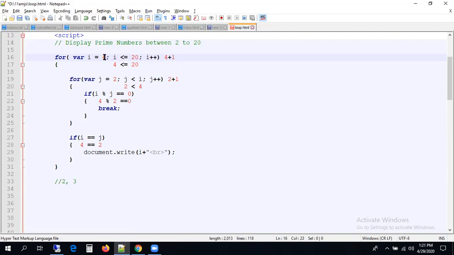Can you check it here now? 5. All of you check it. The i value is 5. Now 5 less than or equal to 20, the condition is true. Again, now you can see 2 less than 5. The condition is true. What is the i value? 5. Is 5 by 2 equal to 0? No, then it will come here, 2 plus 1. It will be 3 now, right? Now the condition is going to be 3 less than 5. The condition is true, definitely. So is 5 by 3 equal to 0? No. Again it will come here, 3 plus 1. 3 plus 1 means 4 now.